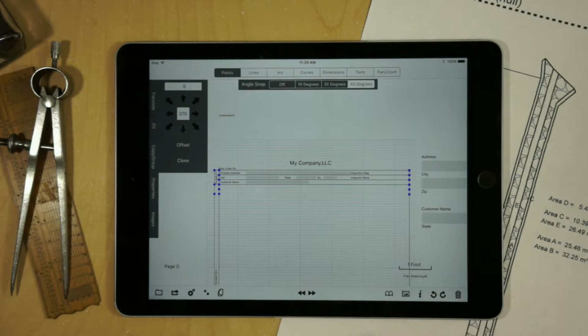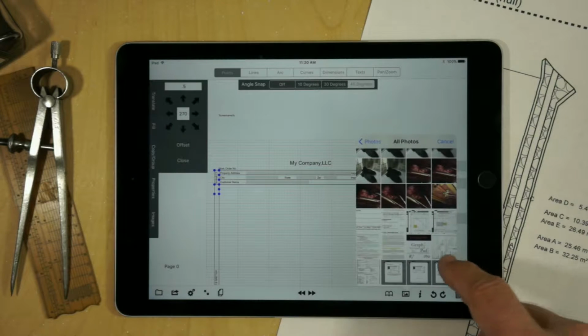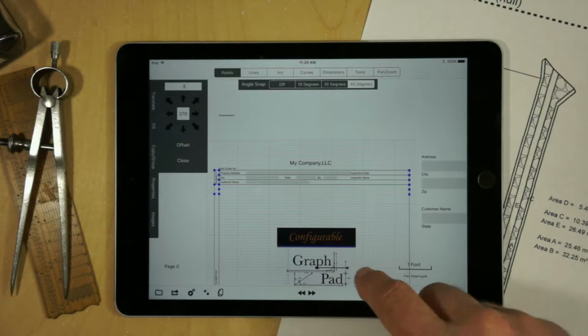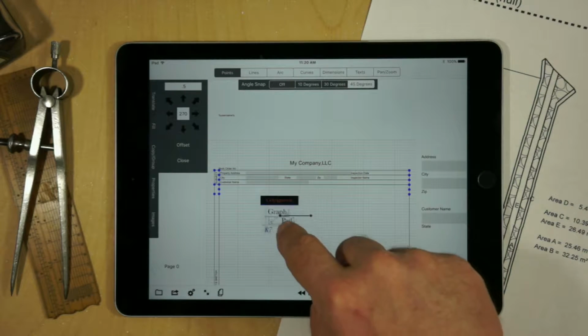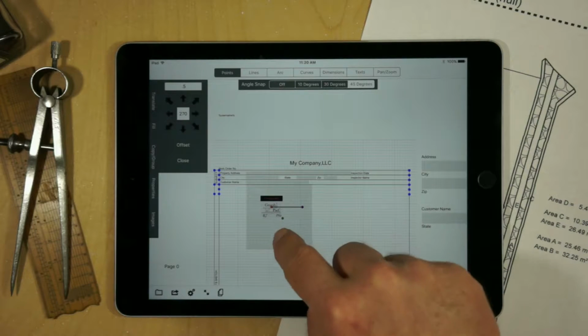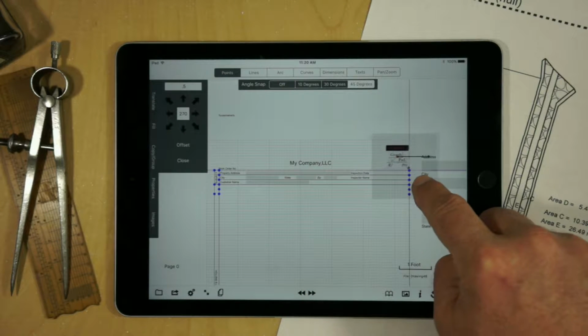And now I'll go into the photo library and grab my company logo that I've loaded. It's a little bit too big, so we'll shrink it right down. And now I'll just move that into position.